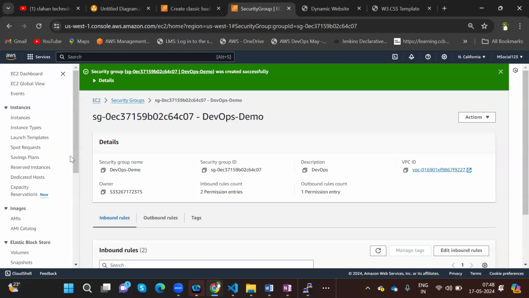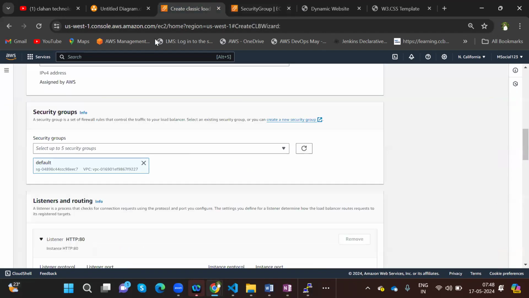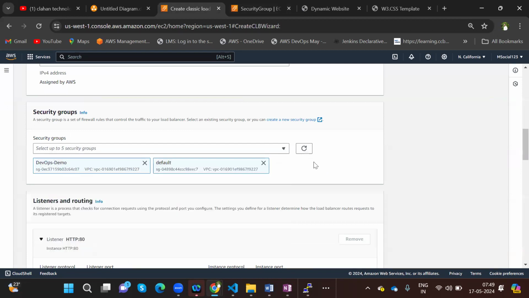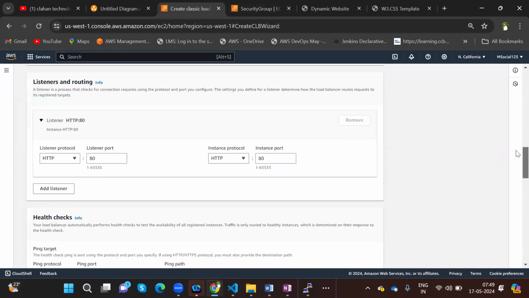Okay. Now we have to attach the security group to your load balancer. How can we do it? Click on refresh now. And here we are going to get the DevOps demo security group. You see that? Don't delete the default security group. After that, we have to come down and select the option called listeners and routing. How are we going to route your traffic? What is your listening port number? That is what we have to mention.